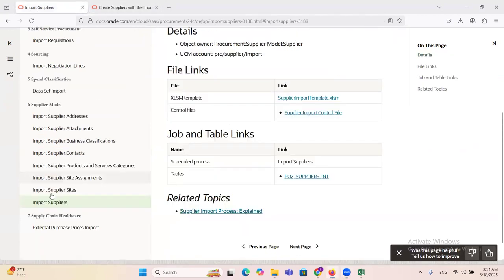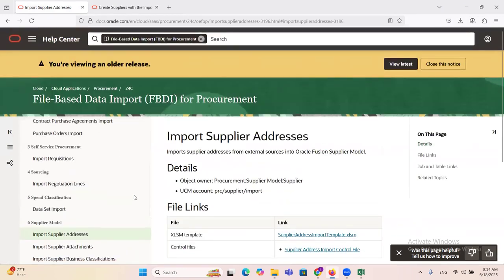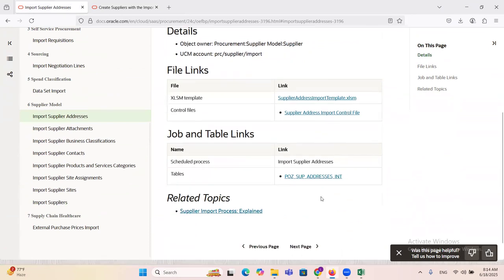Fine, let's follow the process. Let's download this template. Click on the suppliers import Excel template. The file is downloaded. Now go to addresses, same process. For addresses, we have a separate job and a separate interface table. Download the template, and the UCM account is the same. It may be profile, address, site, or site assignment. All are related to supplier. That is the reason all the files you can place in the same account.